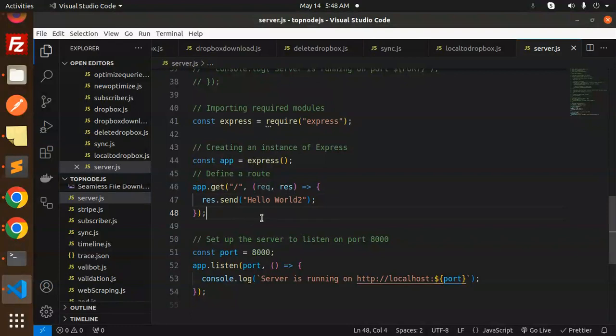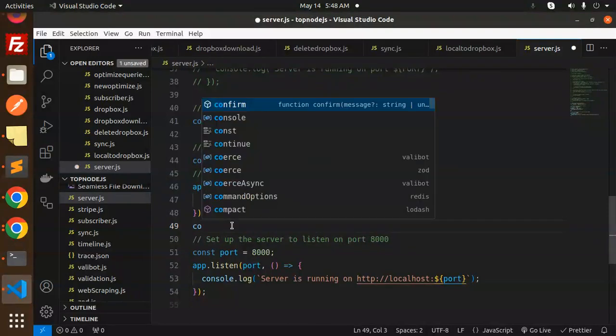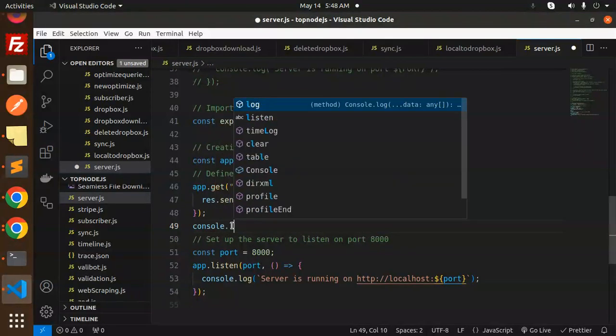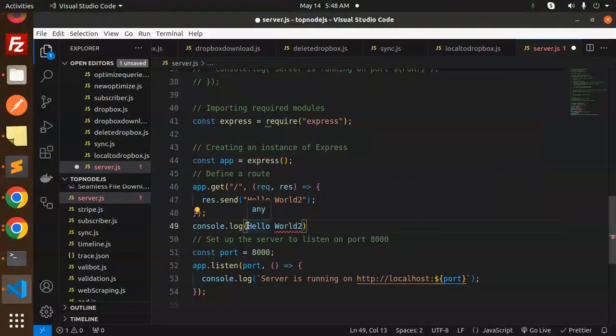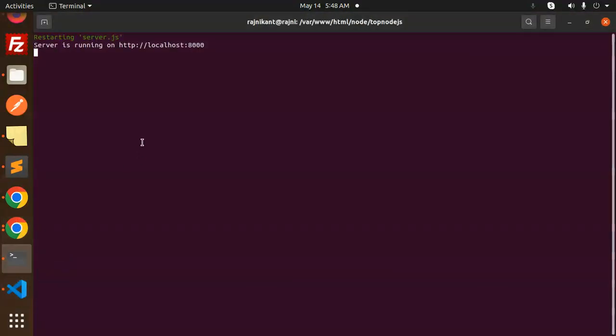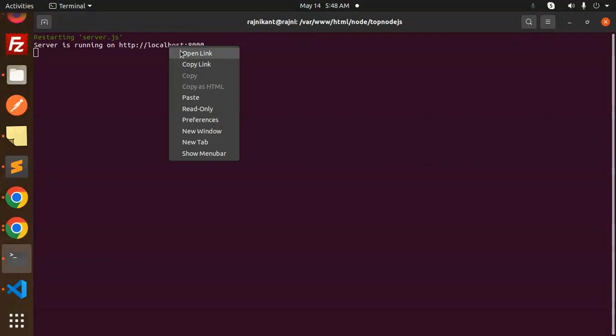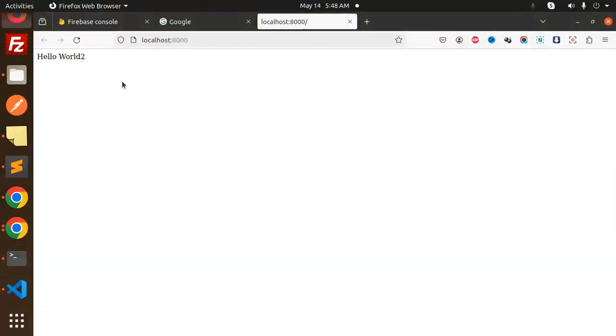Okay, so let's do the console part also. Let's add console.log. Or we will directly go with the route. So here we go with this localhost. Open the link. Hello world 2 is printing.